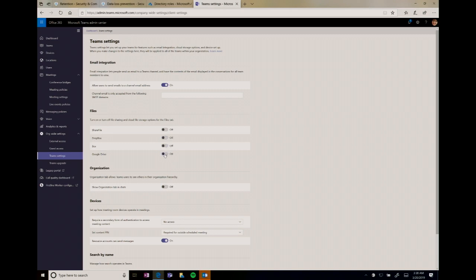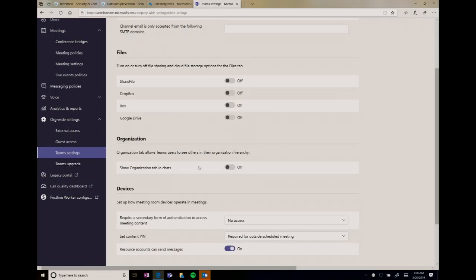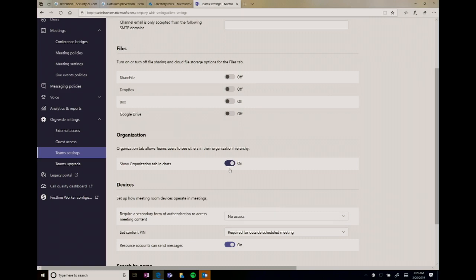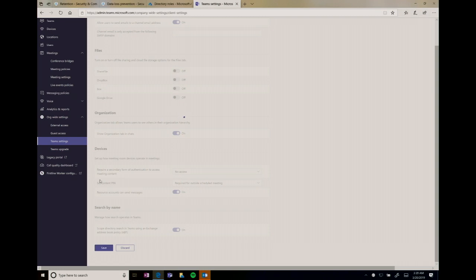You also have the ability to control experiences such as the organization tab. In my case, if someone reaches out to someone else in the organization, they may not be familiar with how they fit in the overall structure. I want to make sure they're able to access the organizational chart within Teams, so they can figure out where and how they can collaborate. So I can turn this on, which enables that functionality for people. I can click Save, and those changes can be made.